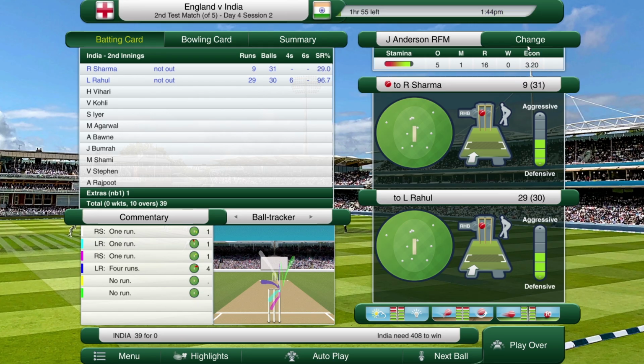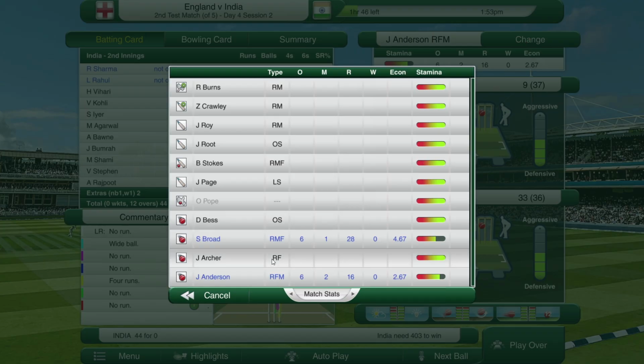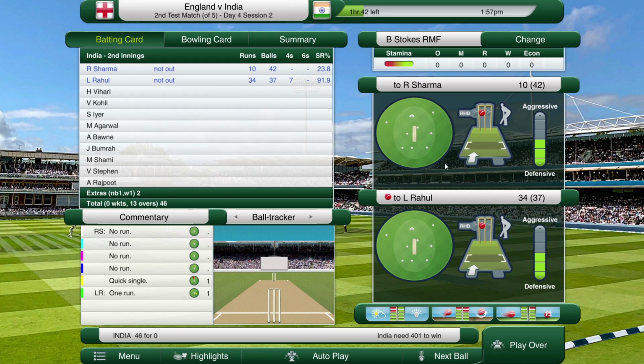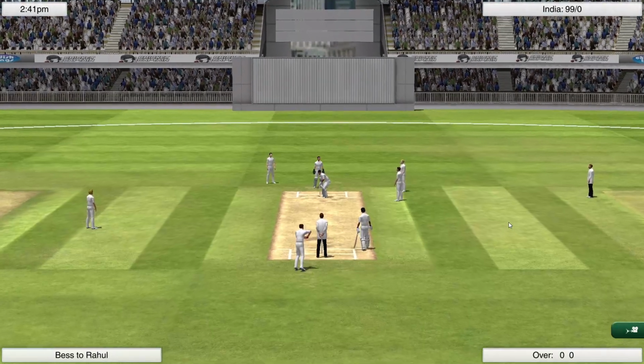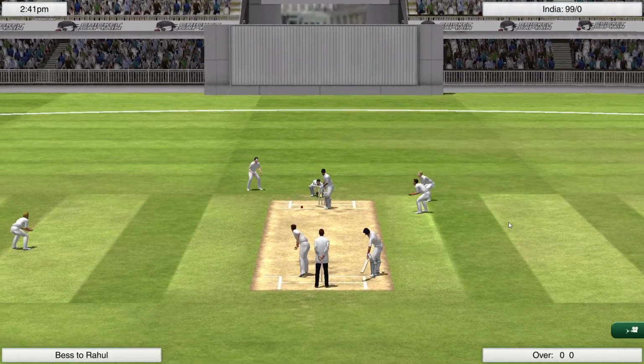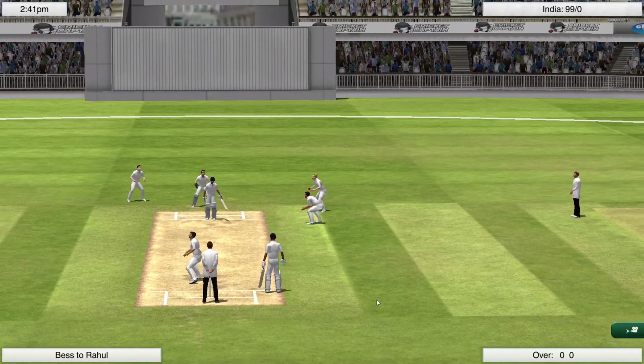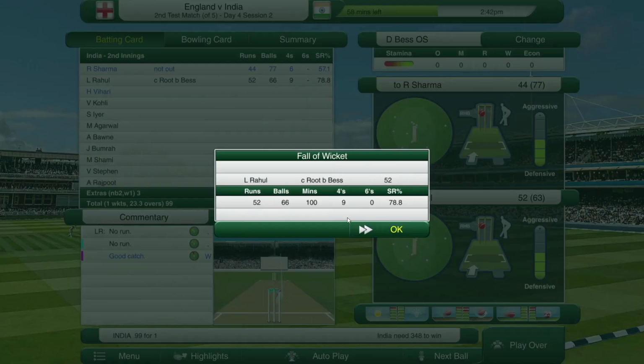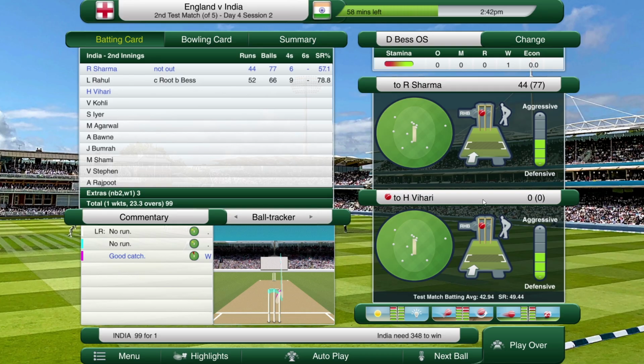Lunch interval, day 4. We'll have them bowl a couple of overs after lunch and then turn to Jofra Archer, who had a fabulous first innings with the ball. But the longer this opening partnership goes on, the more worried I'm going to become. Best to Rahul now. He's out. Gone! Best makes the breakthrough. Excellent change of bowling. Rahul gone for 52. And now India 99 for 1.